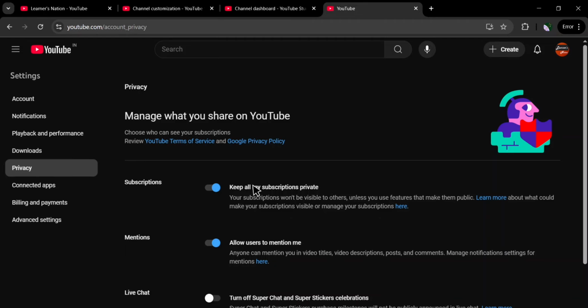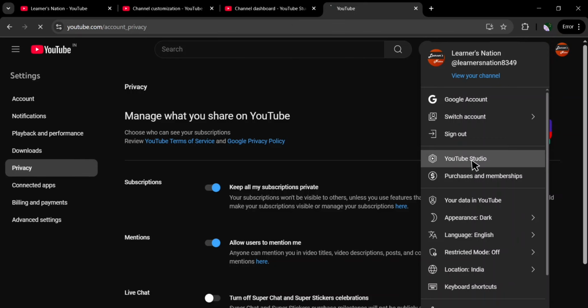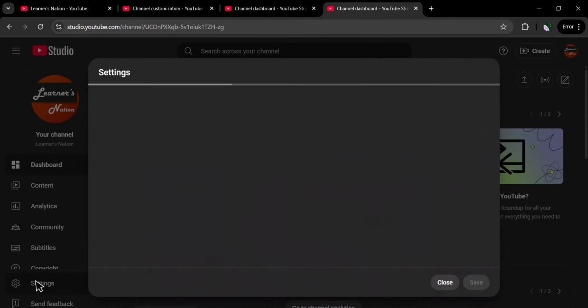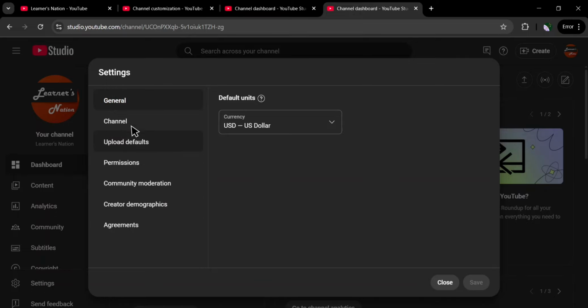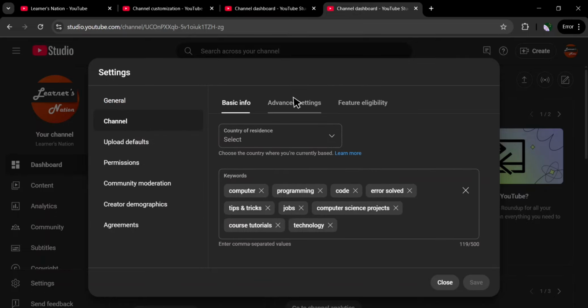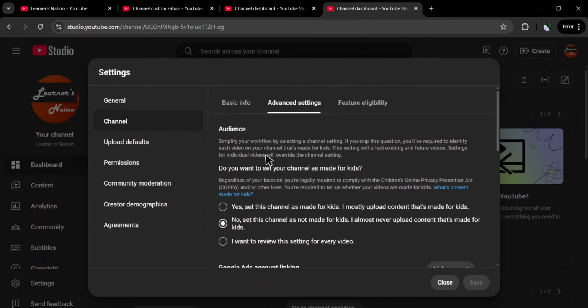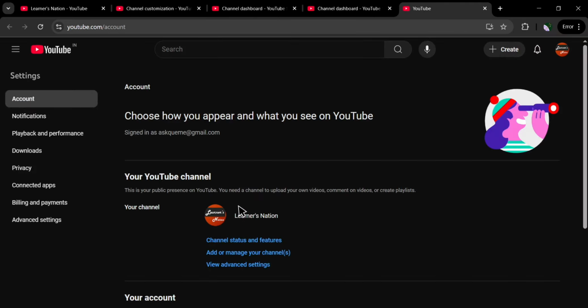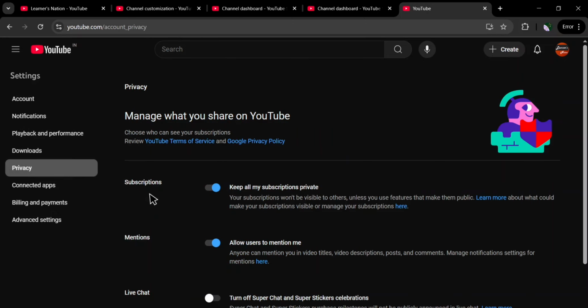Or if you are in YouTube Studio, then you can simply go to YouTube Studio, go to the settings option, go to the channel, then advanced settings, scroll down, and manage YouTube account. After there, repeat the same: go to the privacy and turn on "Keep all my subscriptions private."